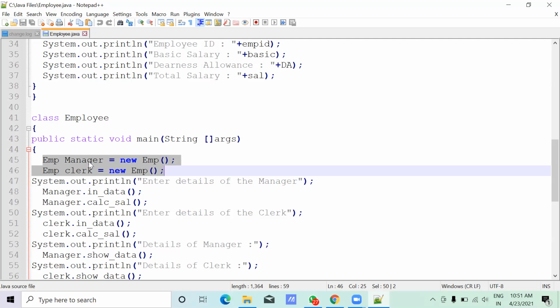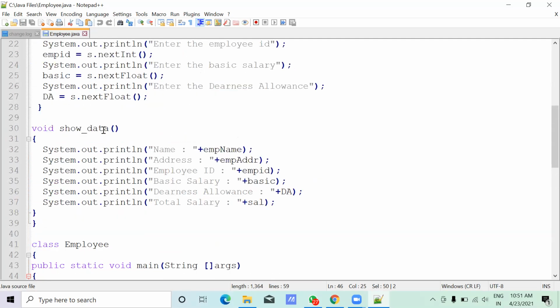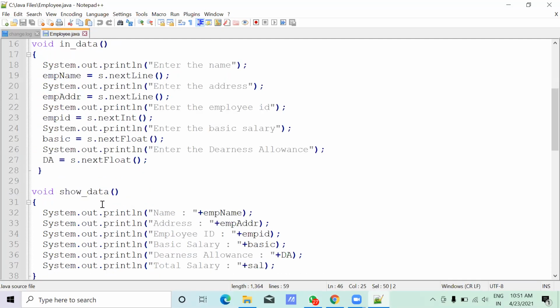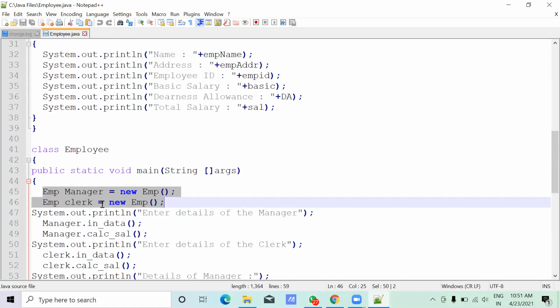This object manager can now access all these properties, meaning empName, empAddress, ID, basic, DA, salary, inData, showData, everything it can access. In the same way, this clerk object can also access all these properties, because these two objects are derived from the same class, and the name of the class is EMP.